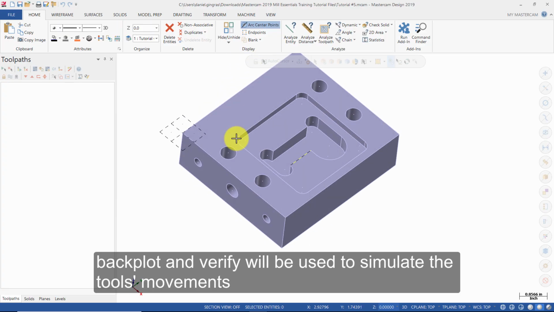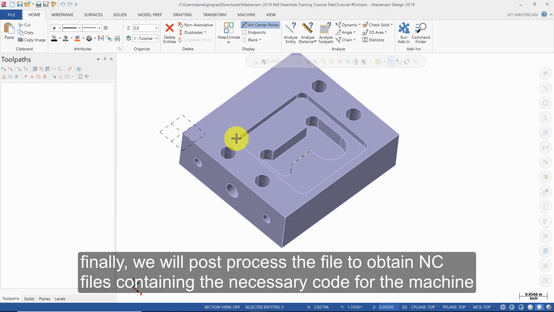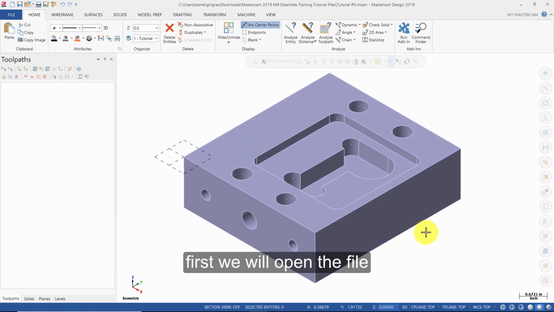Backplot and verify will be used to simulate the tool's movements. Finally, we will post-process the file to obtain NC files containing the necessary code for the machine. First, we will open the file.